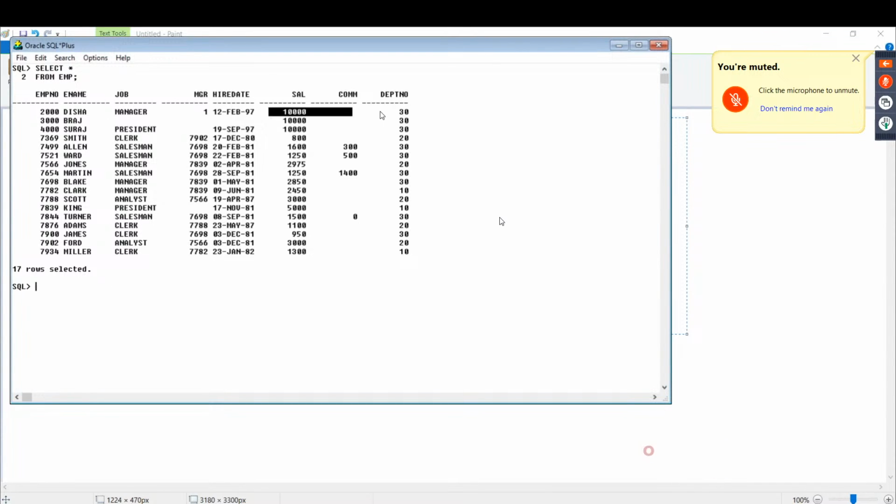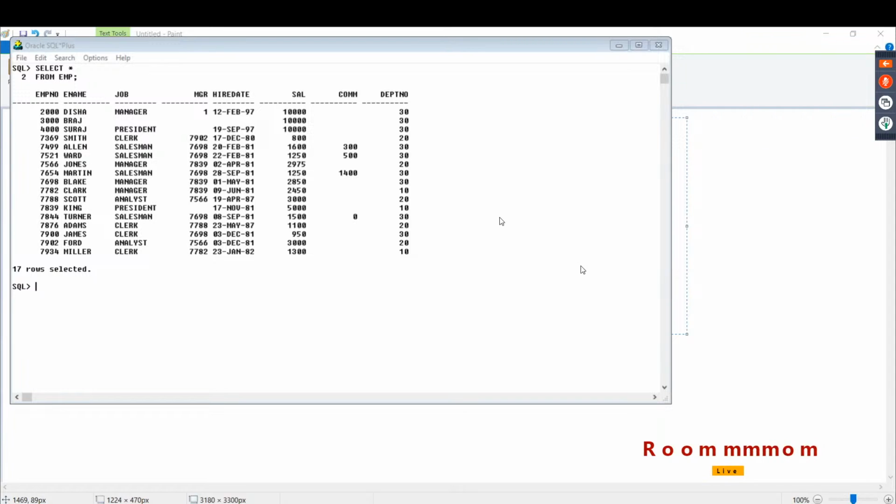Are those changes reflected over here? See here, guys. Is the data updated? Have I updated multiple rows? Yes or no? Yes, we have updated multiple rows, 3 rows. If I want to set a different salary for each, then in that case you need to write different queries.